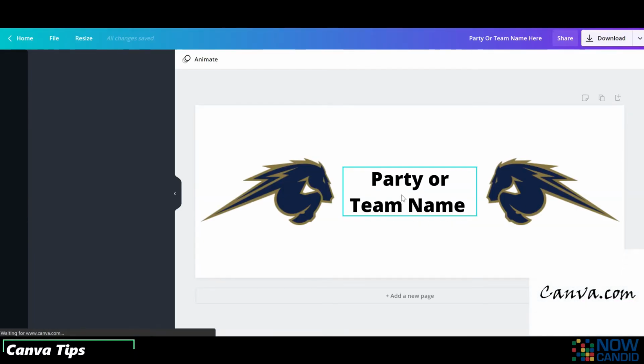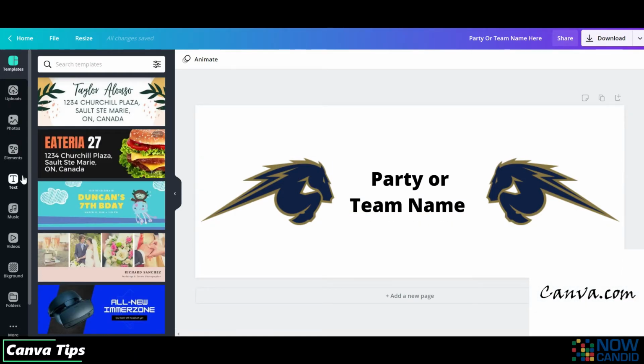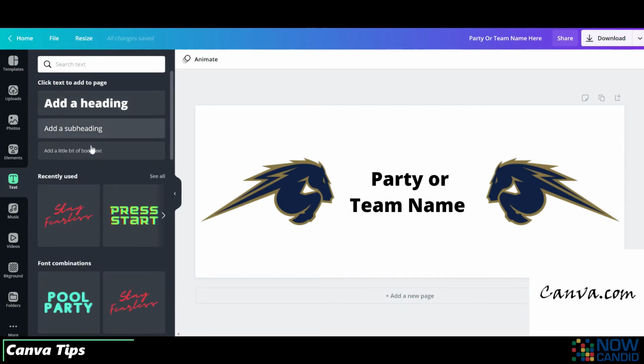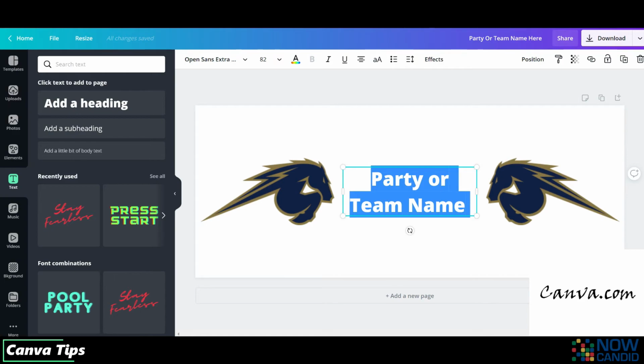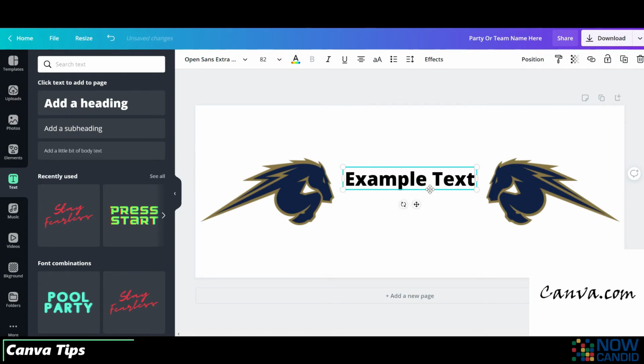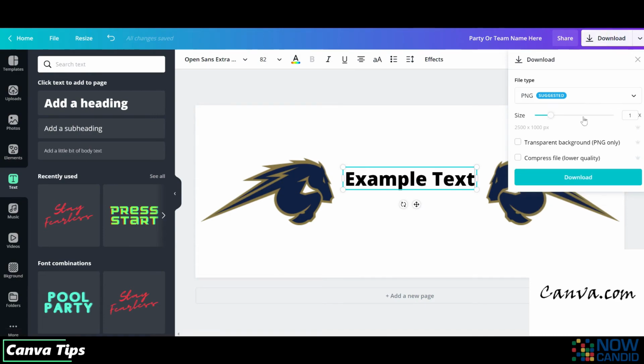Canva.com is not only easy when it comes to logos, but it is also easy when it comes to text. You can add text to any of your graphics and customize them accordingly. To download your Canva graphics with a transparent background, you will need to purchase Canva Premium.